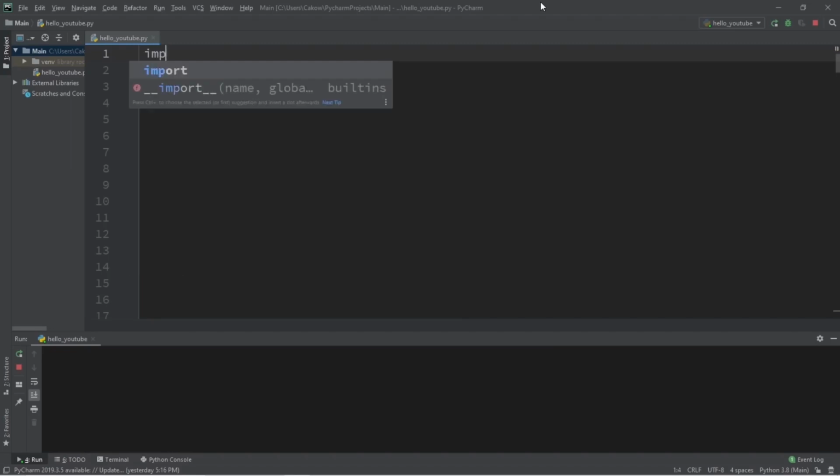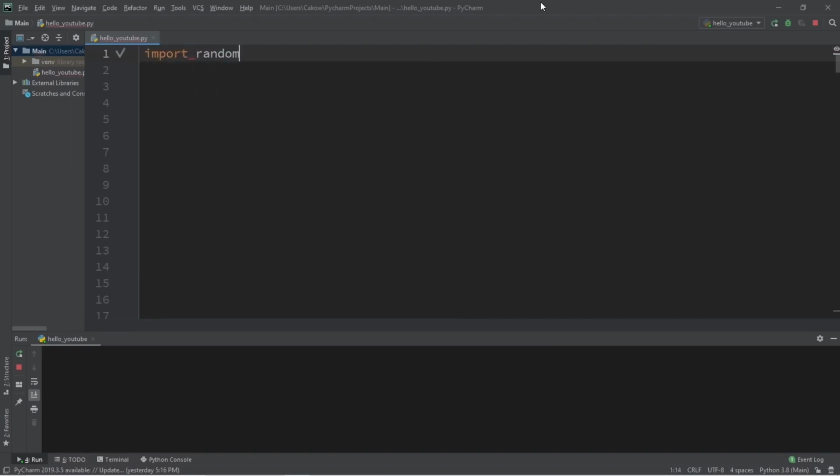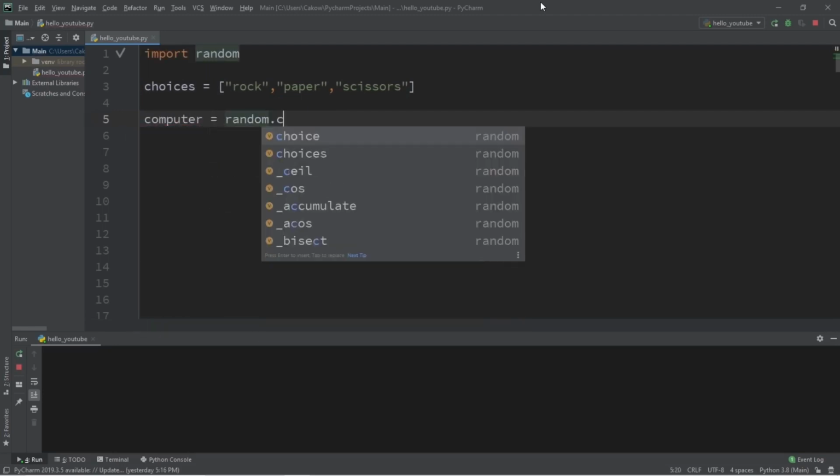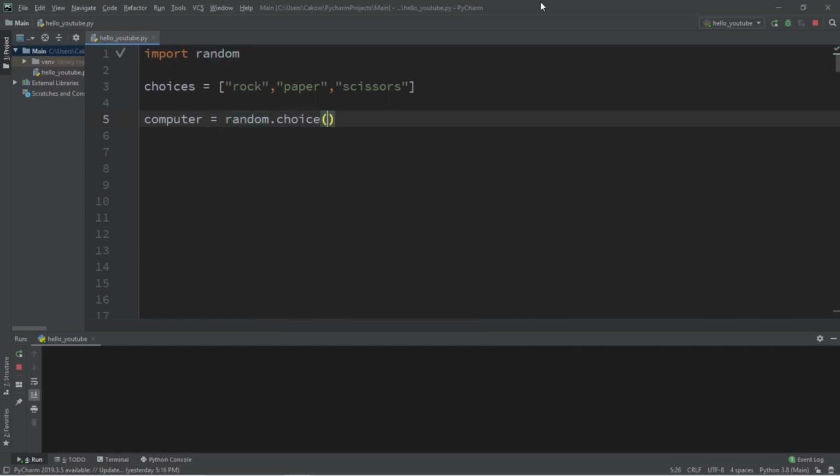Let's begin by importing the random module, because we're going to need the computer to pick a random choice. And we'll create a list of possible choices. So we have 3 strings within here: rock, paper, and scissors. I think I spelled scissors wrong. There we go. Okay, and we will have our computer pick a random dot choice from our list of choices.